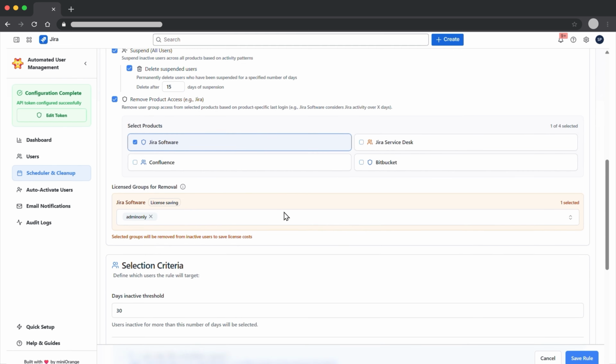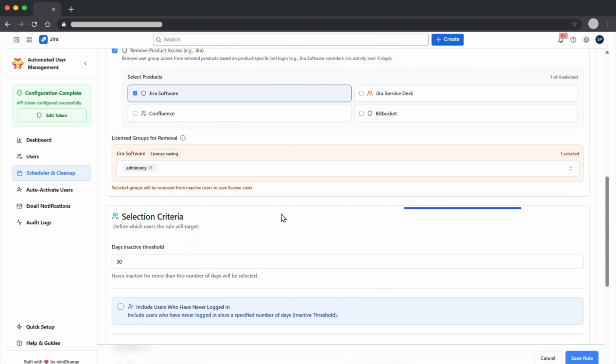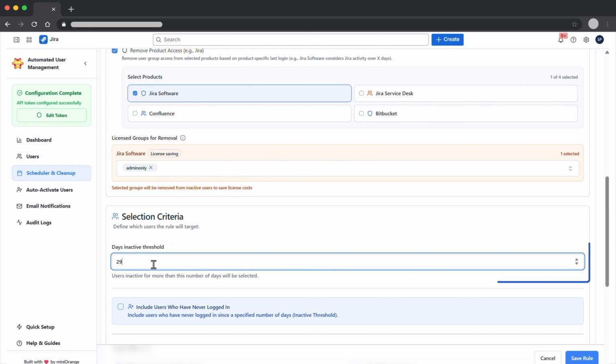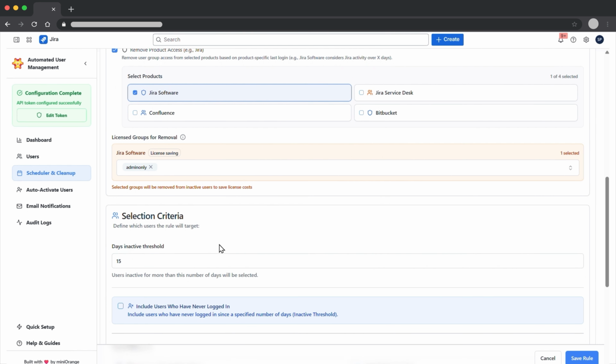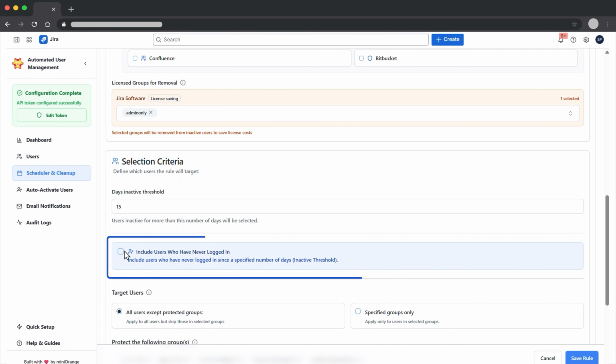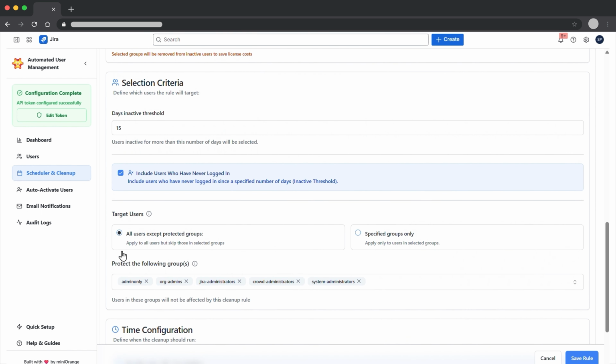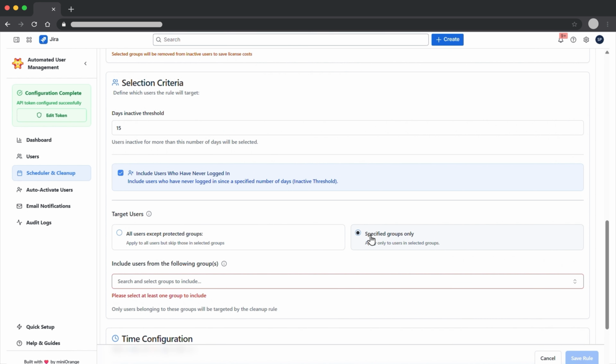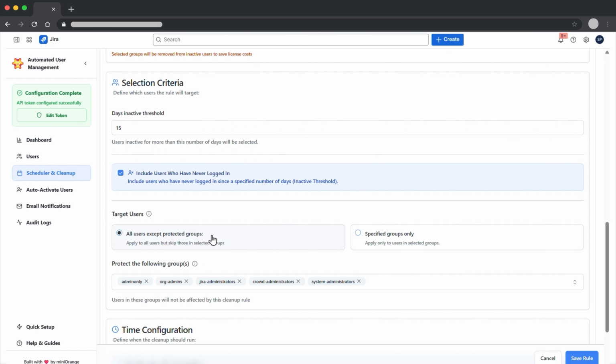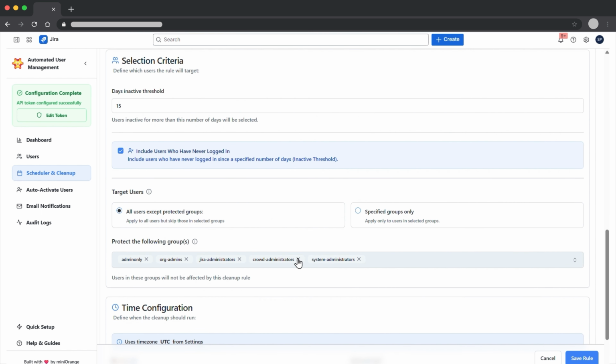Next, set the selection criteria. This determines when the rule will be triggered. You can define the rule to run after a specific number of days of user inactivity. Additionally, you can choose whether to include users who have logged in after being inactive. Then, select the user groups that this rule will target. You can either target all users except protected groups or choose only specific groups to be included. For protection, select the groups you want the rule to exclude from cleanup.